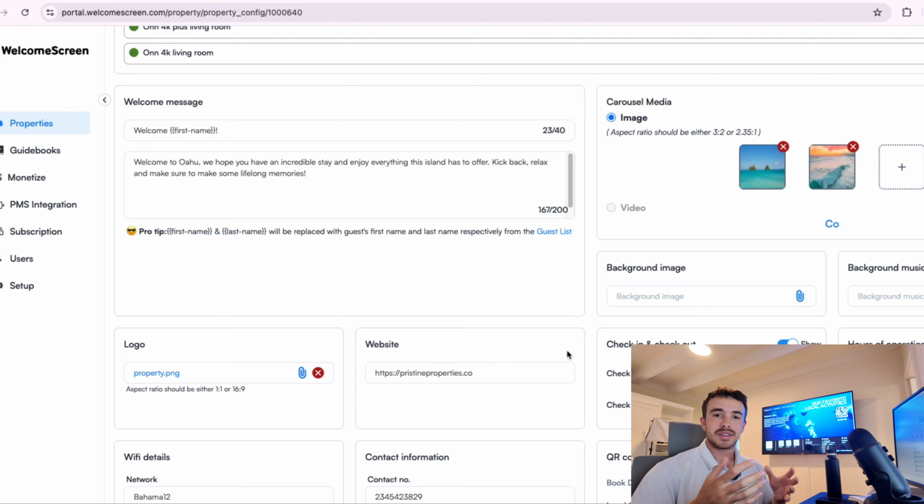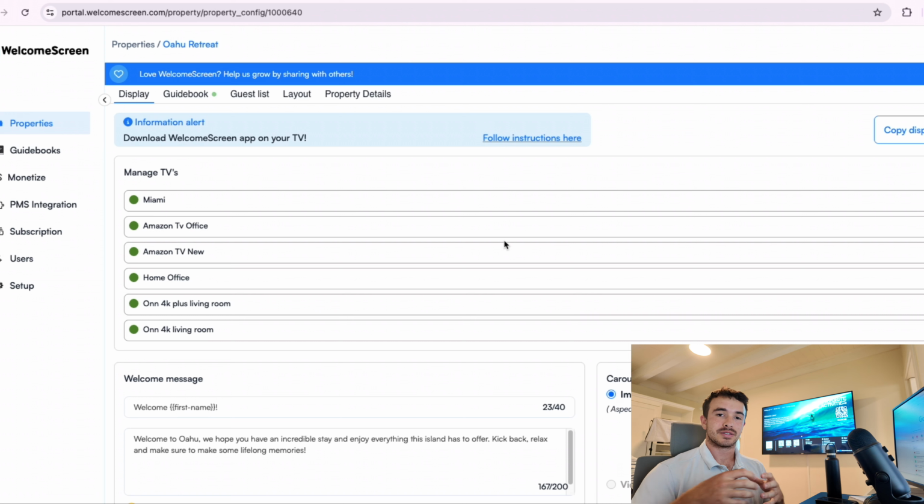People get super creative with this, and there's so many different things you can do. So one of my favorite parts about the business is seeing how people use our software. I mean, some people use it completely different to me. Some people use it to advertise local business. Some people use it purely for guest experience. It's kind of up to you, really.